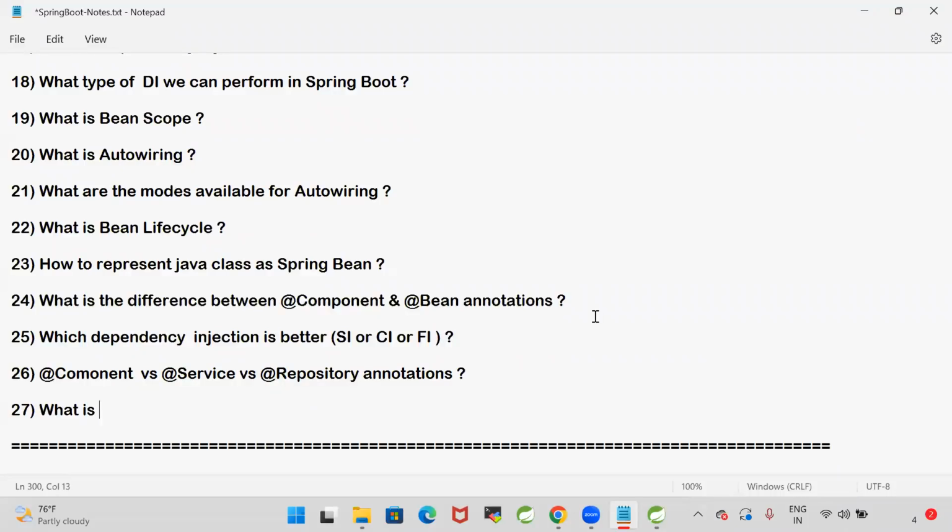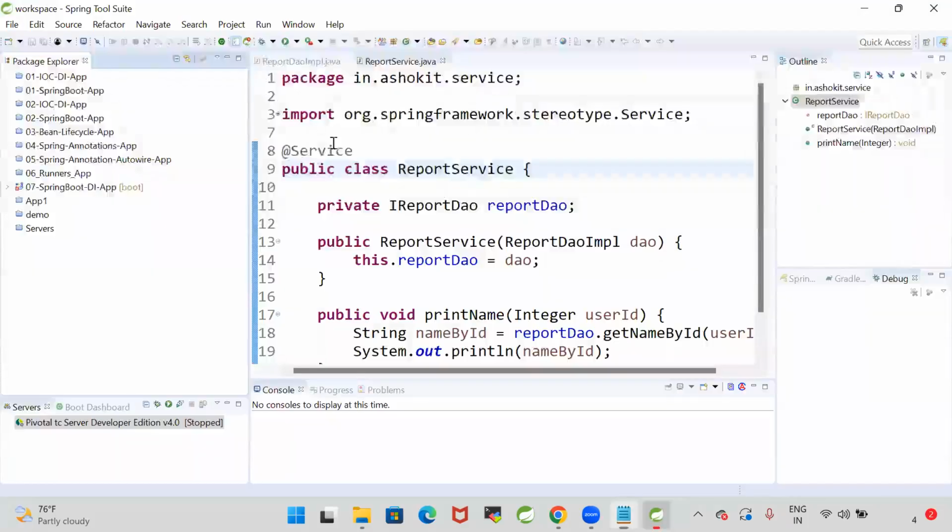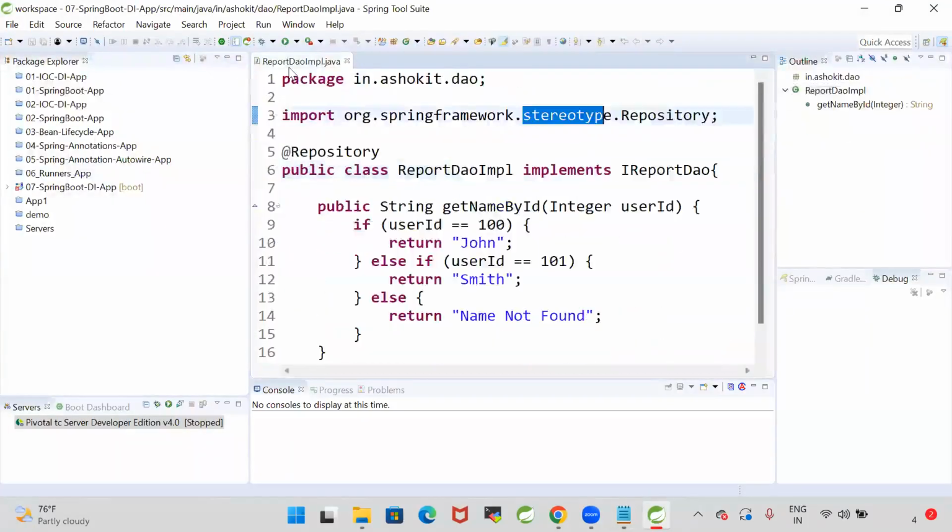What is the @Value annotation? Guys, any idea? Yes, sir. When we read a value from the properties file, and I want to inject some value from the properties file into my Java class variable, then we go for this @Value annotation.